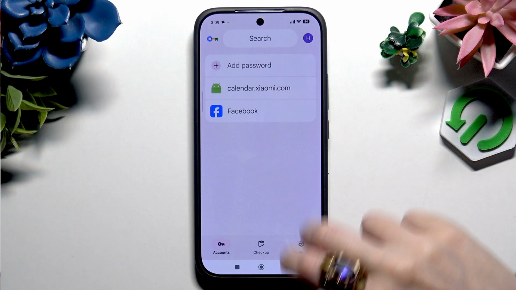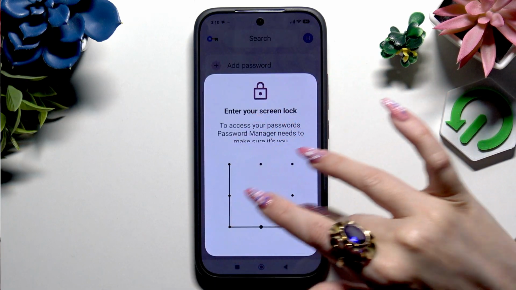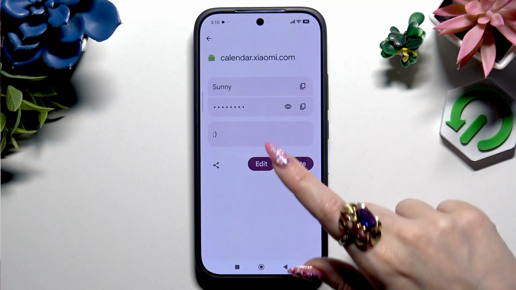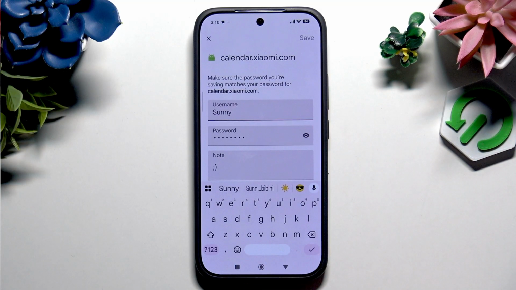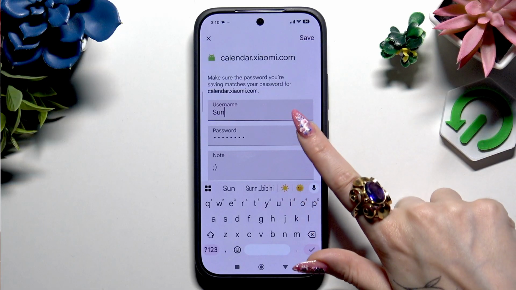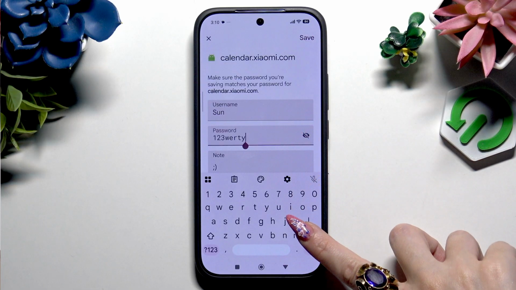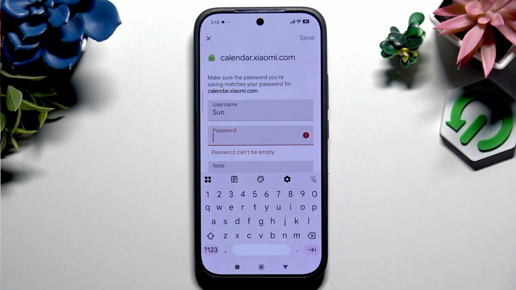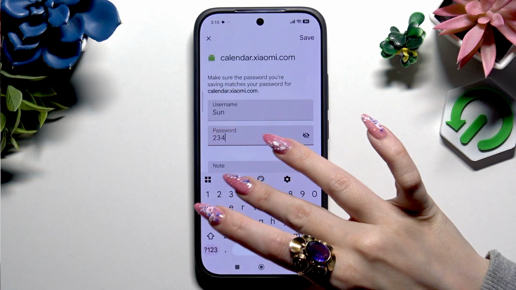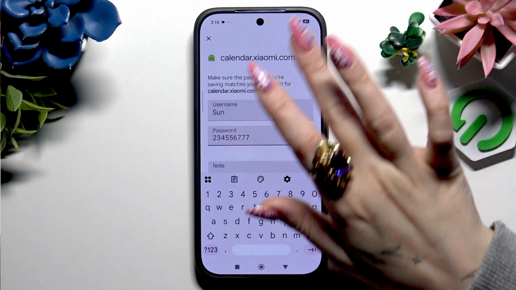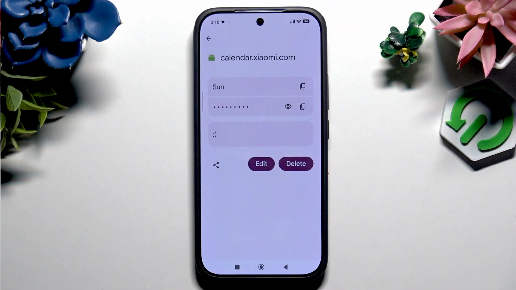Select any password you wanna edit and enter your screen lock. Now choose Edit button and change whatever you want to. Once you finish, hit Save at the top right corner. So when I do that, as you can see, my password has changed.